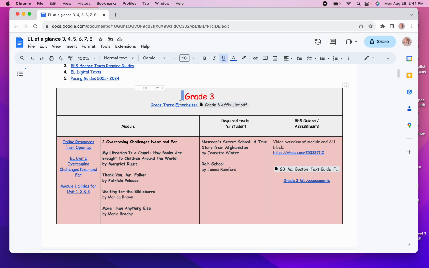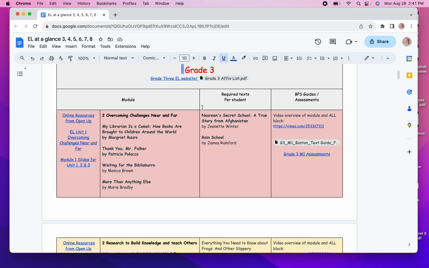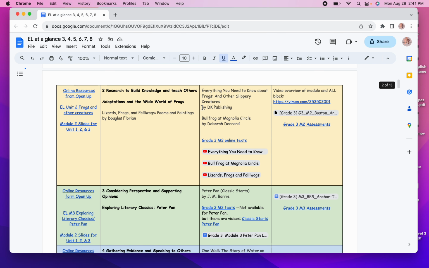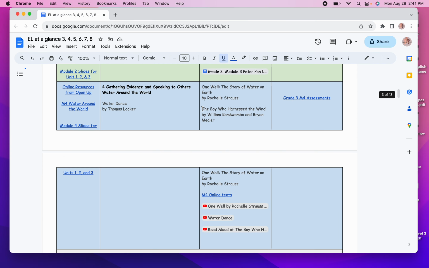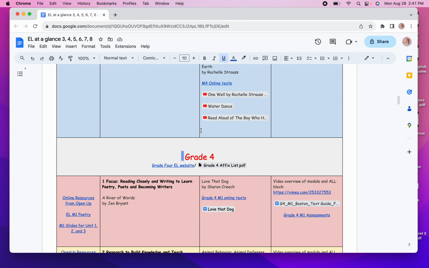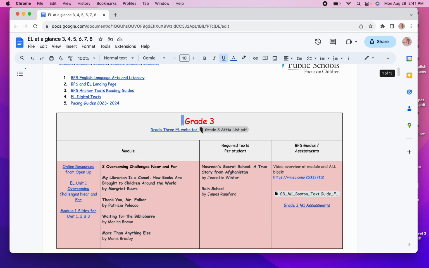Alright, happy to have you here. Let's dig a little deeper. If you are new to EL, please note that EL is organized into 4 modules, and within those modules are 3 units. Okay, these modules are color-coded, so the first module is pink, the second module is yellow, the third is green, and the fourth and final module is blue. So this is consistent throughout all of the different grade levels.